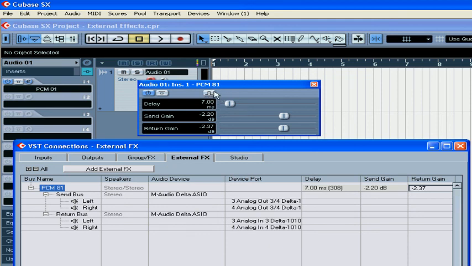This button here makes Cubase set the delay automatically. And this concludes our segment on external effects.